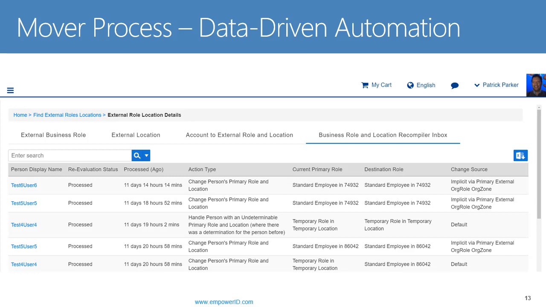Now, the business role and location recompiler simply reevaluates these changes using those mappings of the external roles and locations to EmpowerID's business role and locations, and it proposes changes that the users should change their primary or secondary roles from a current primary role to a destination role and destination location.